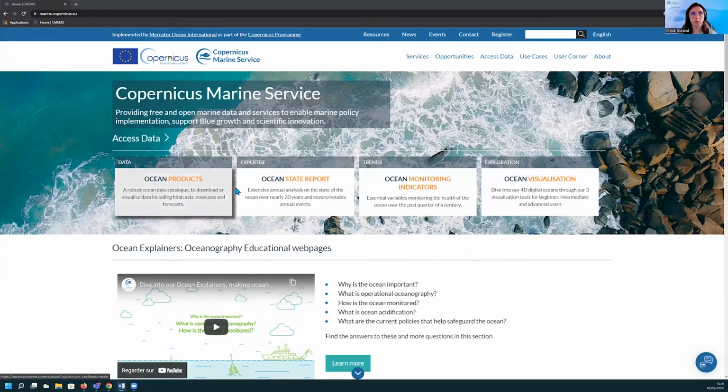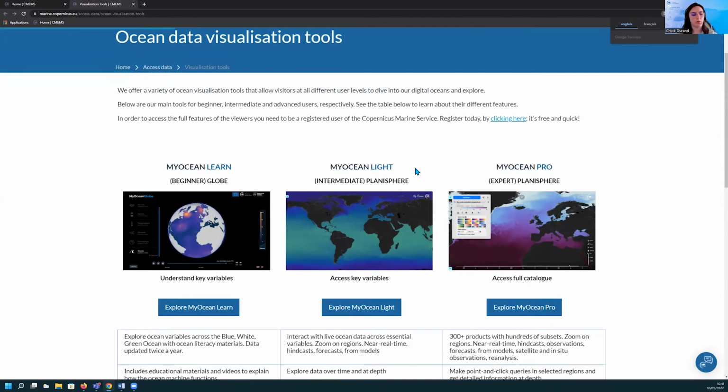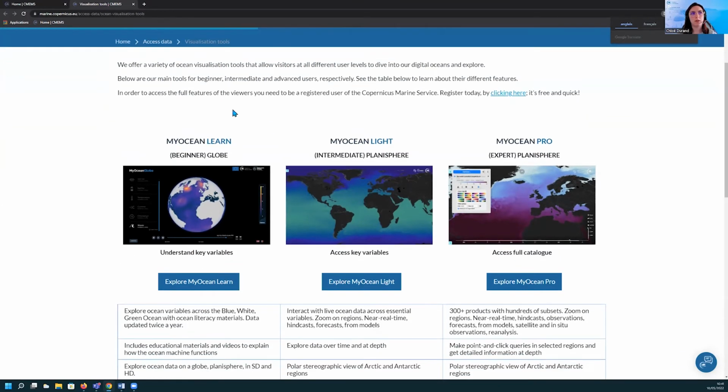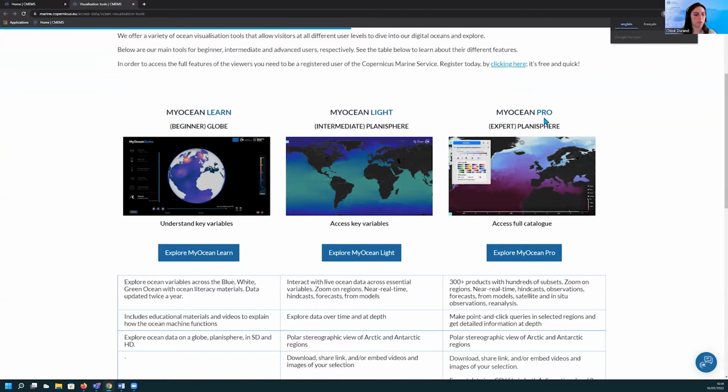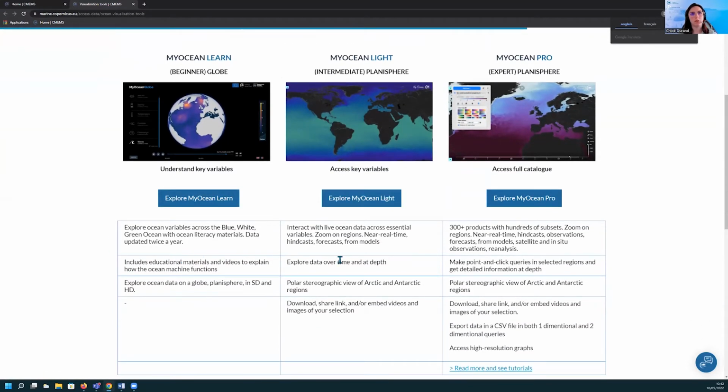It is accessible from the Copernicus Marine Service homepage here, where we offer 3 types of visualization tool: MyOcean Learn, MyOcean Lite, and MyOcean Pro, which correspond to different user levels. We have beginner, intermediate, or expert. You have under each version the main differences between each version. So I will quickly show you the first 2 tools, and then we will focus more on MyOcean Pro.